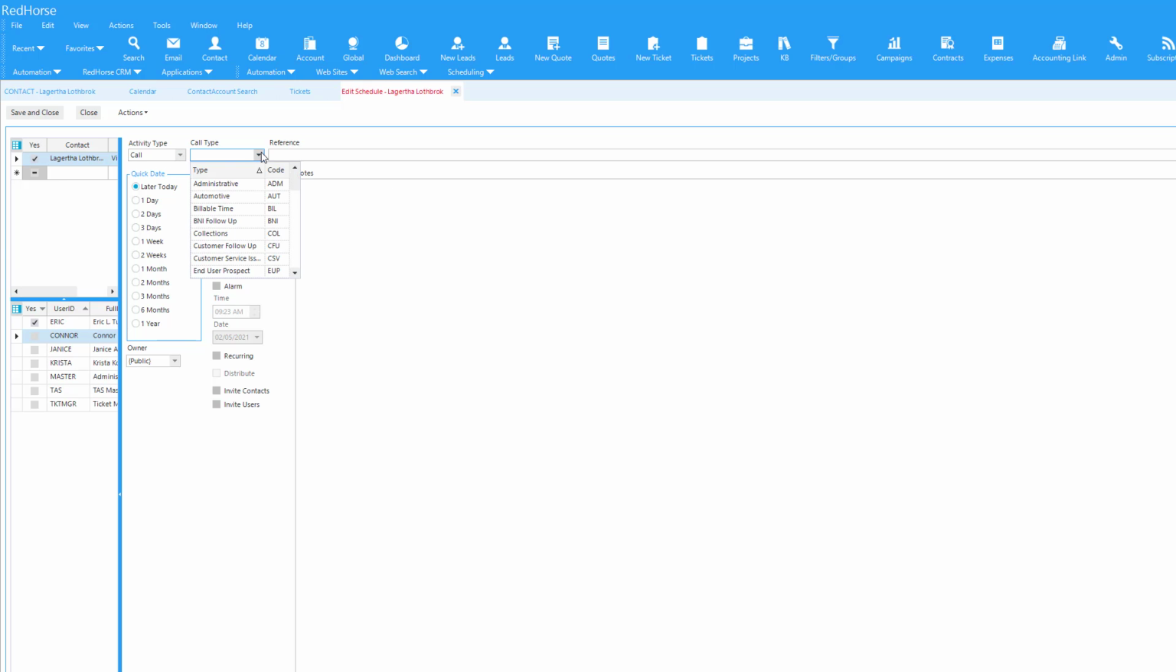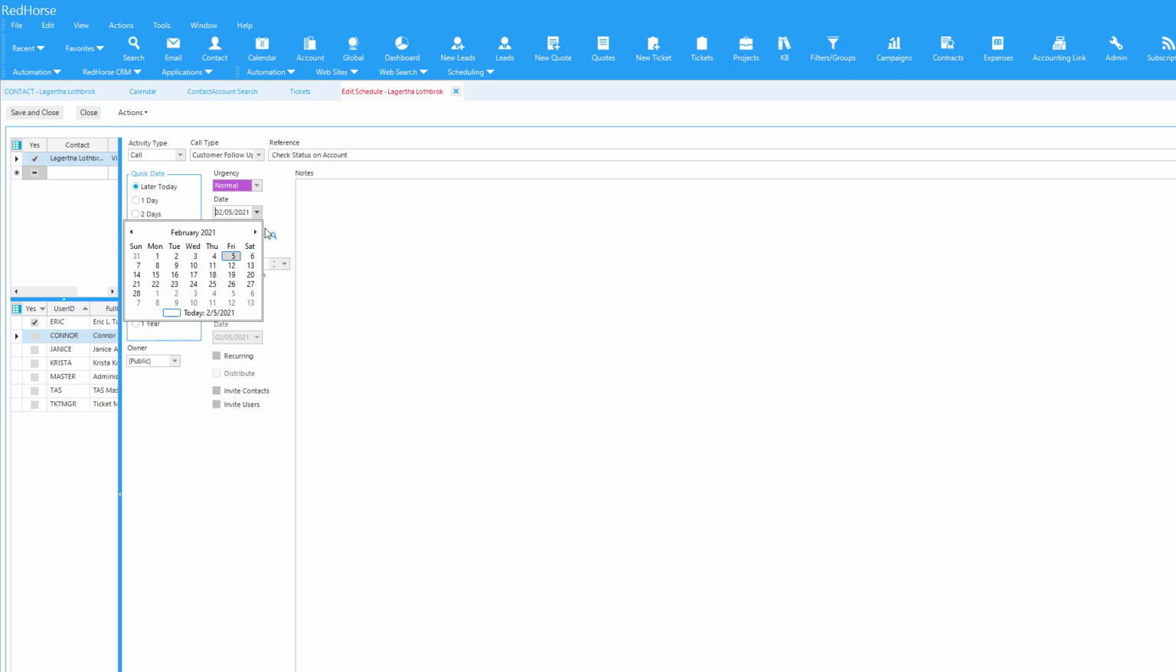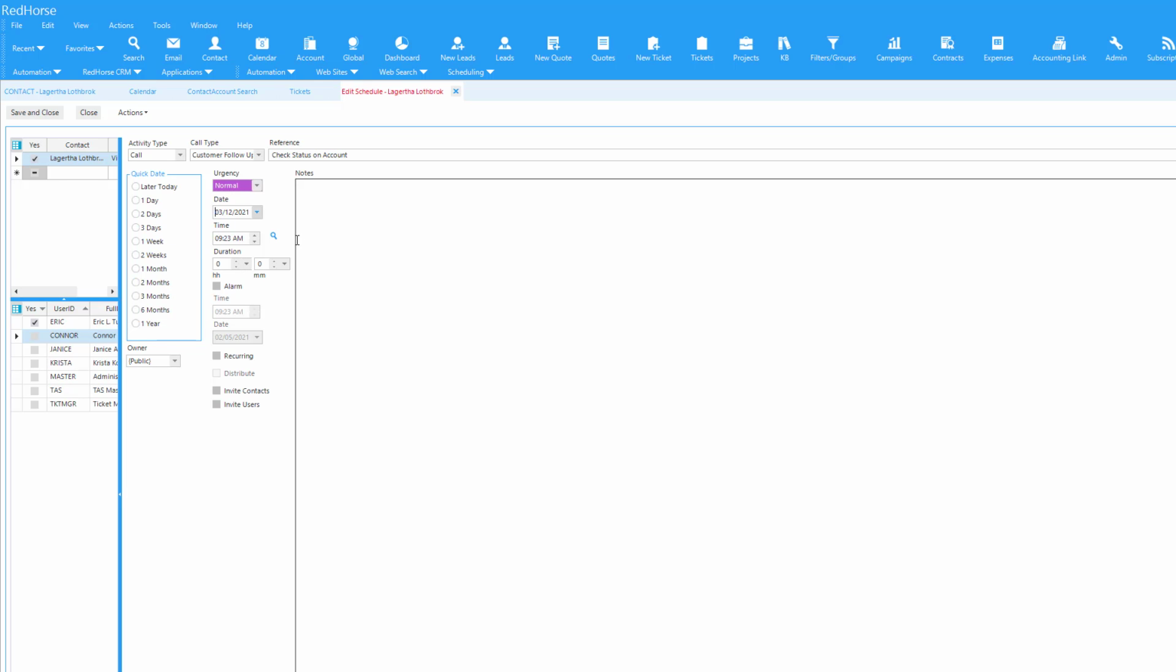So I could pick a call. I could say this is a customer follow-up. I could type in or select from the drop-down menu a reference for my call. And then I can go into the calendar and pick when I want to call. I can navigate by week, by month, by year. Let's just go like a month. And then I can pick a time or just let the time be selected for me. And then I can alarm this activity.